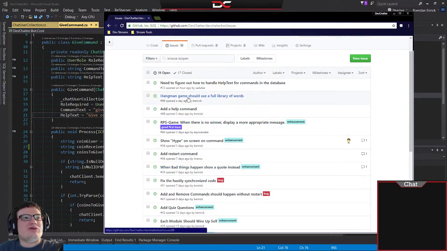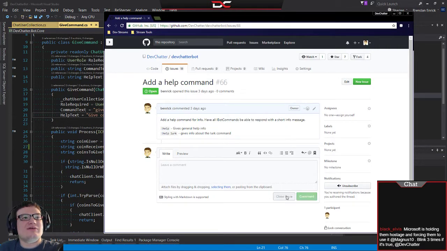When bad things happen, show a quote. Hangman should use a full library of words. Need to figure out how to handle help text for commands in the database. Yes, we do. We did add the help command.